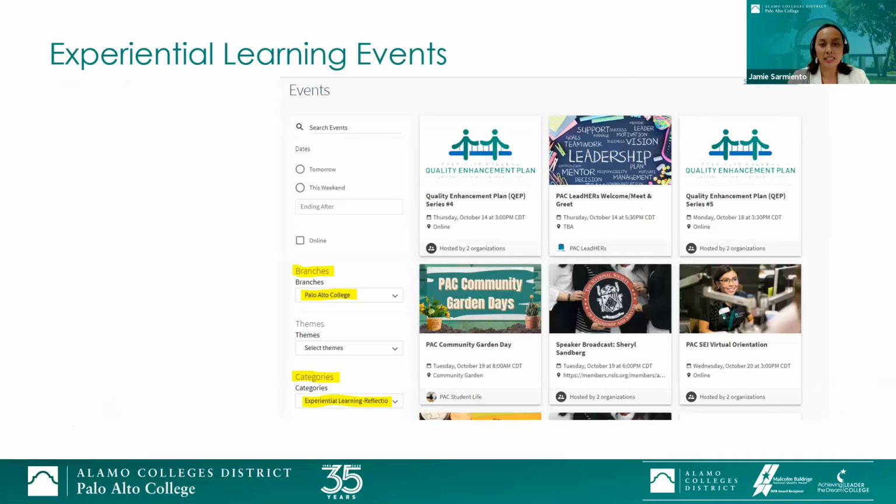And then their attendance gets recorded for being at that event. And then it gets put on their experience transcript. So experiential learning events, these are events that are posted on AlamoEXPERIENCE. And so the easiest way to search through all the events that are happening is first you want to identify what school do I want to narrow my search to? So under branches, you can view all of the Alamo College District events, meaning you can just not select any and you can see everything that's happening cross college, right?